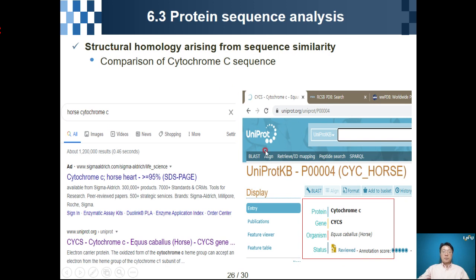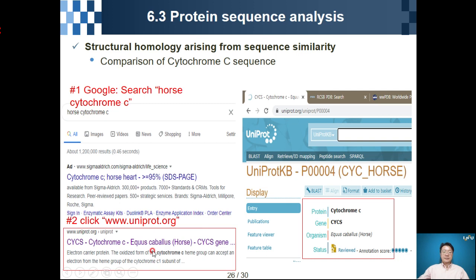Okay, first we have to go to Google and search for horse cytochrome C. After that, you will see several Google results. I usually click UniProt.org. Just click this website, and finally you will see this page. This is the cytochrome C, and it comes from the horse.